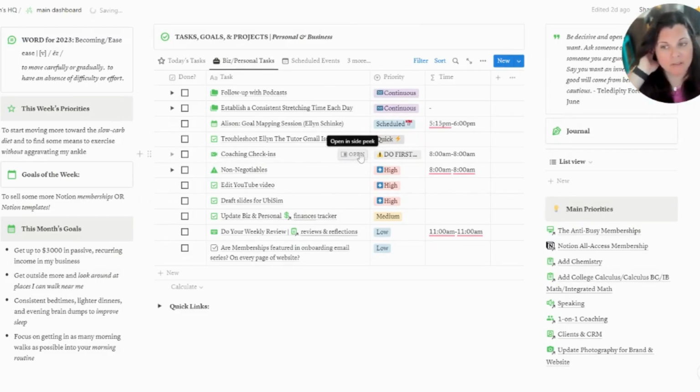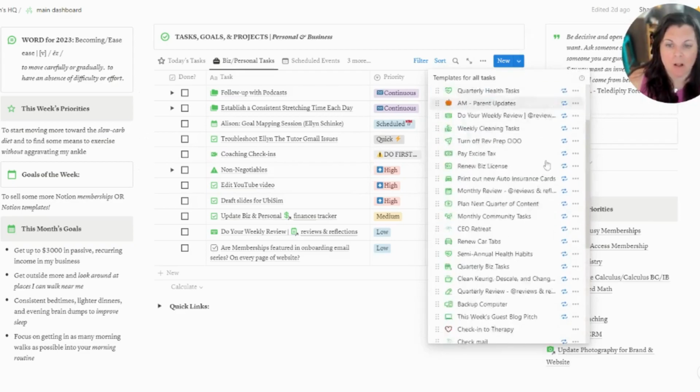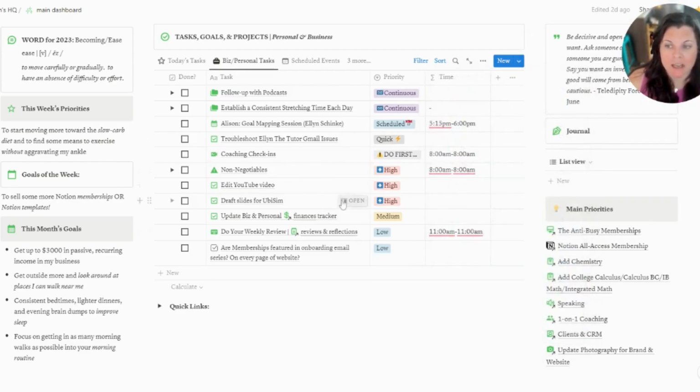And how I have the majority of these set up, I'm not going to open this because I don't want to reveal all of my clients' names. But how I have this set up is I have templates for all of my different recurring tasks. This one recurs every Monday, this coaching check-ins one. And it's set up so it automatically links into my one-on-one coaching client database. So I can see all of my active one-on-one coaching clients, and then I check in with them on Monday morning.